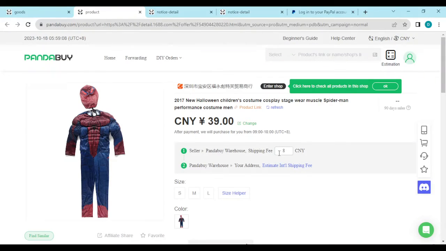This is the seller, the shipping fee, and then your warehouse, and this is the location where the product would land. And then you have to select the size, if it's going to be large, small, or medium, and the color you want, if this is the color you want.